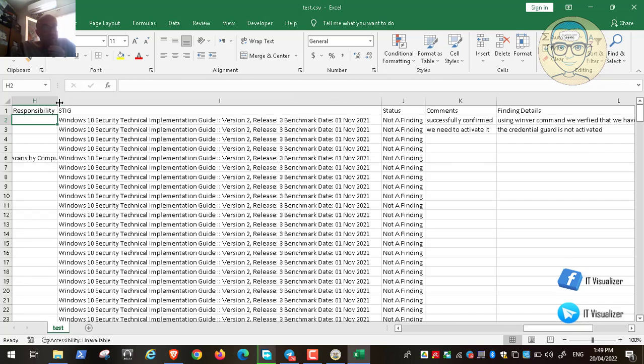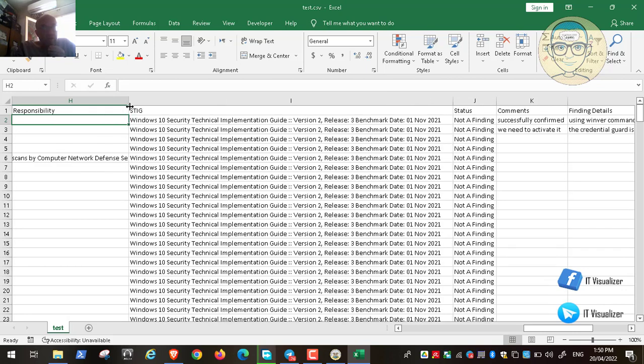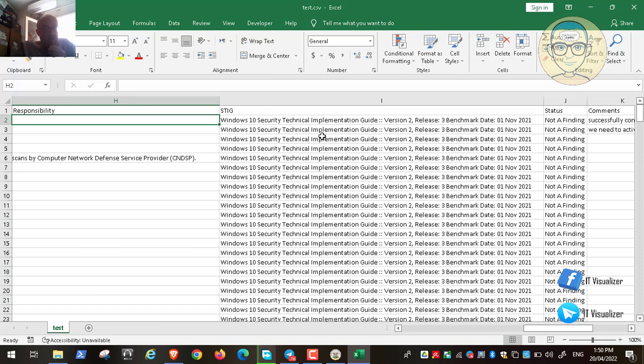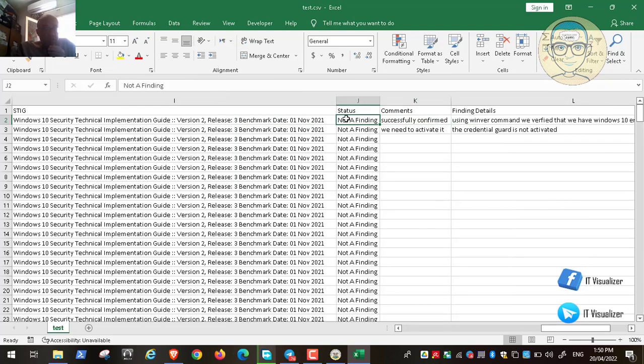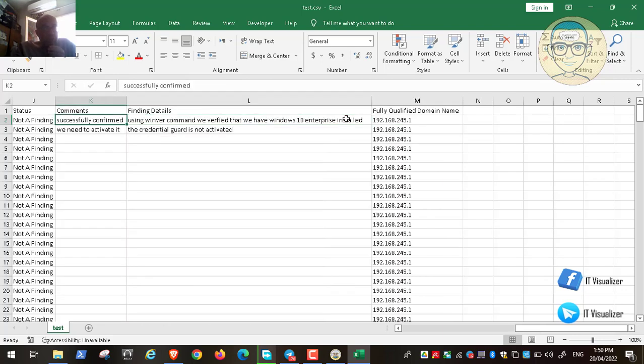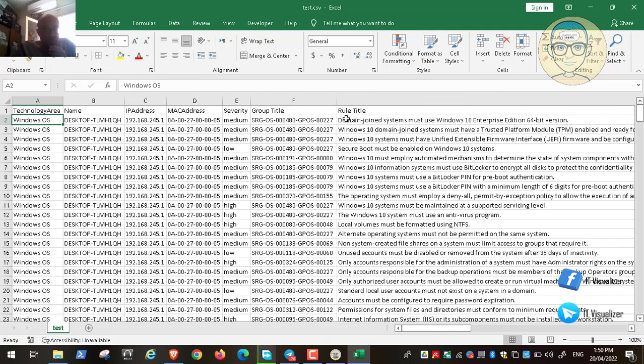Okay, if you can, for example, go like this. So his responsibility, who is responsible for this, what the recommendation concerning Windows 10 is, and then the status, not a finding, so we are compliant with it, and this is the comment, and this is the finding, and this is the IP. So this is a small report that tells us what findings we have found for our friend's Windows 10 PC.